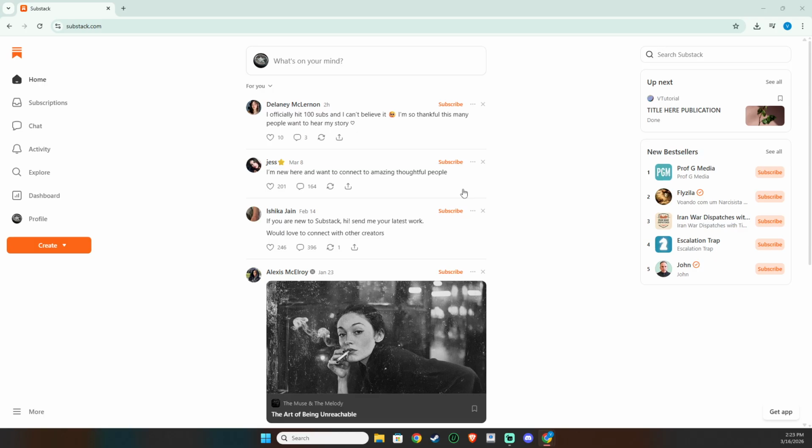Start by opening Substack. You can do this in a web browser or in the Substack app. Give it a moment to load so the main workspace is fully ready. From here, you'll head straight to your dashboard.